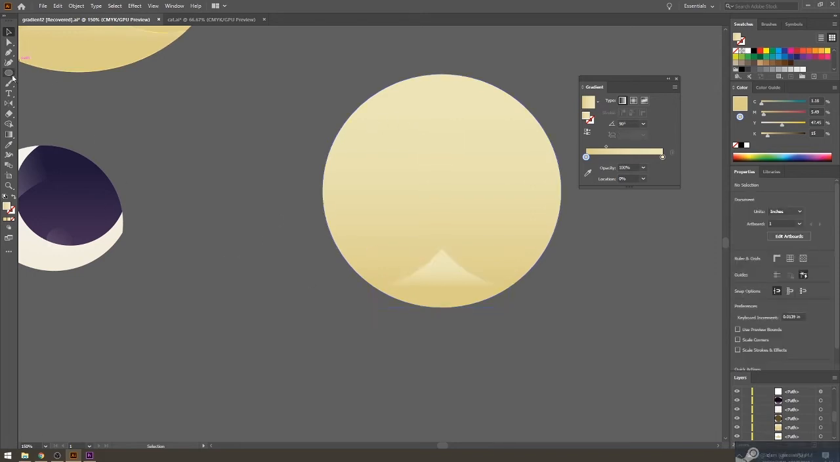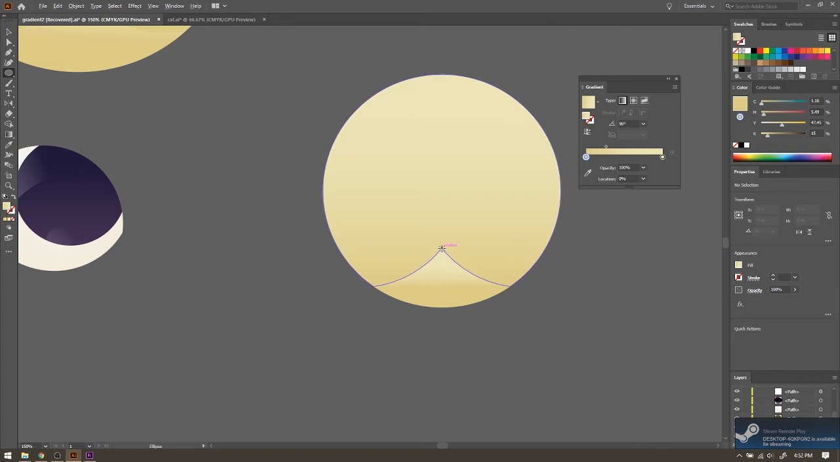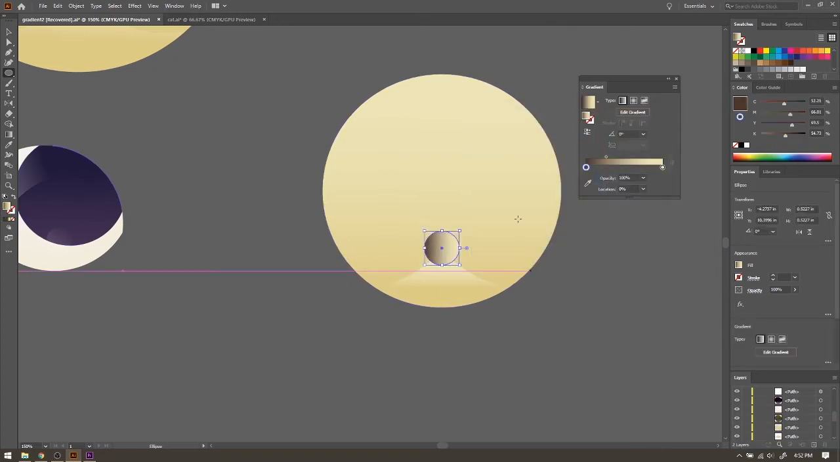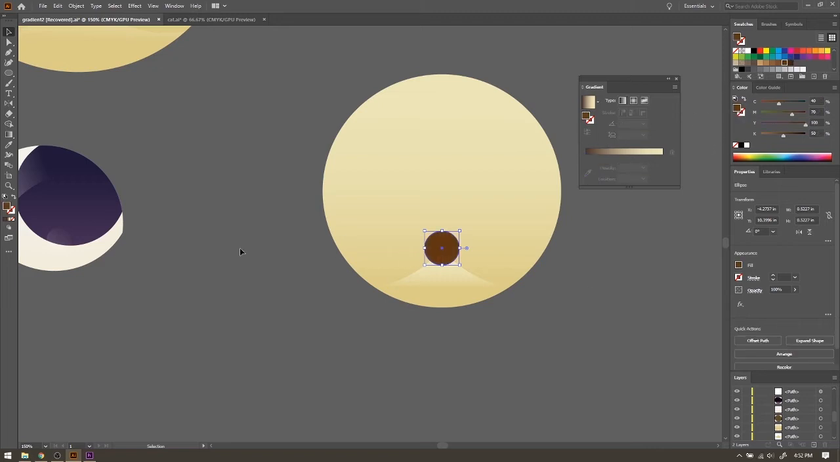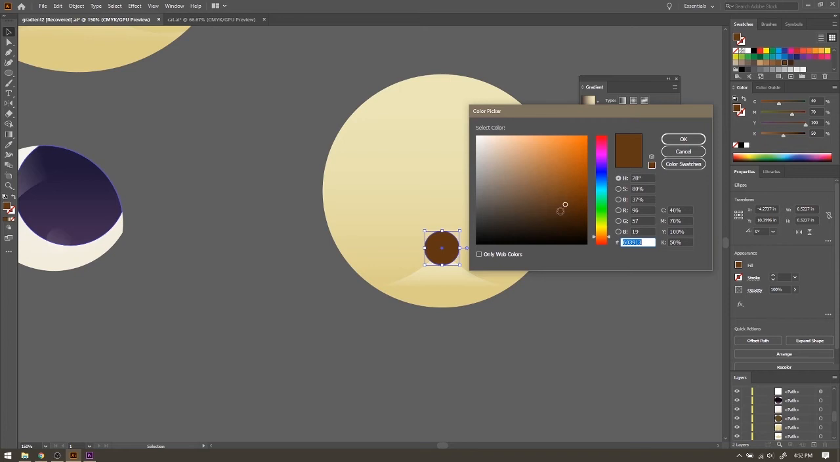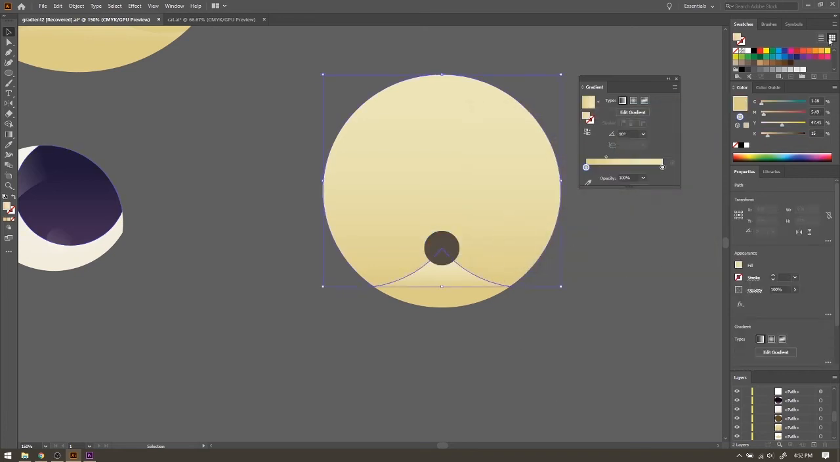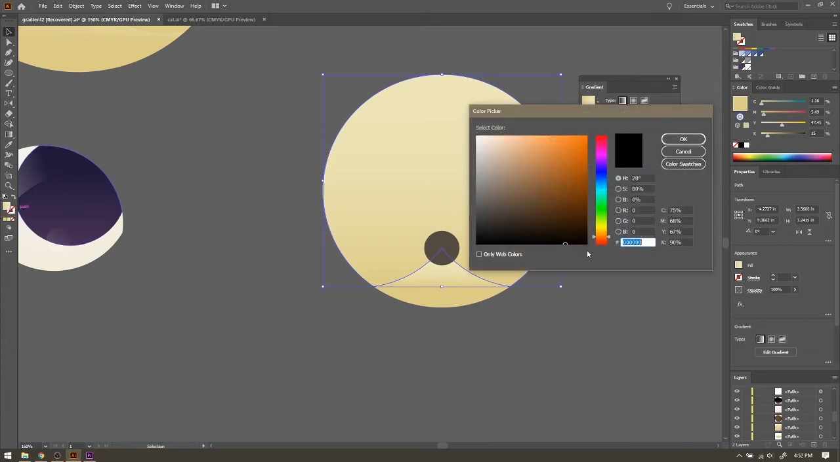So let's go ahead and add in a nose shape, which I'm just going to use a circle for. Forgot to turn off the gradient, so we'll just pick a basic color, and we'll tone that down a little bit. I'm going to start pretty basic here too with this.